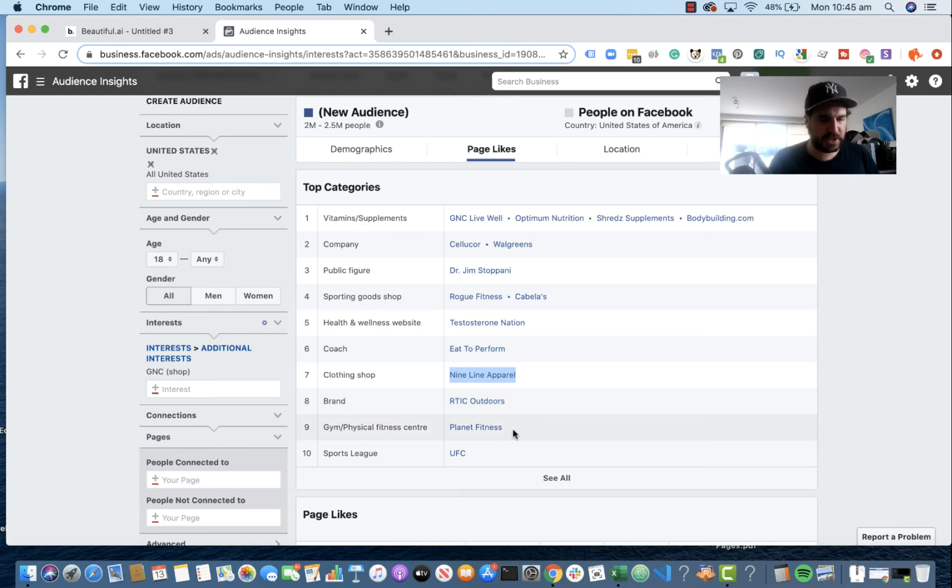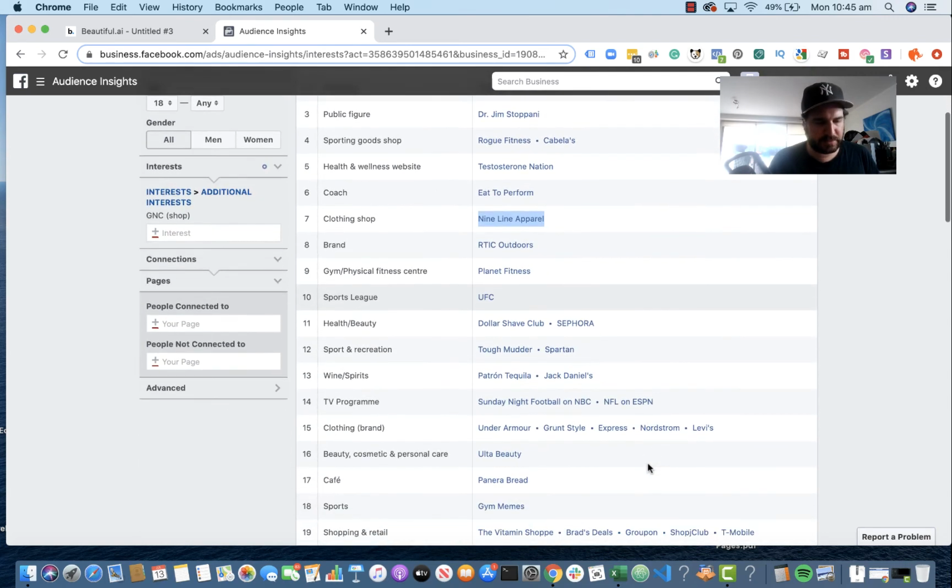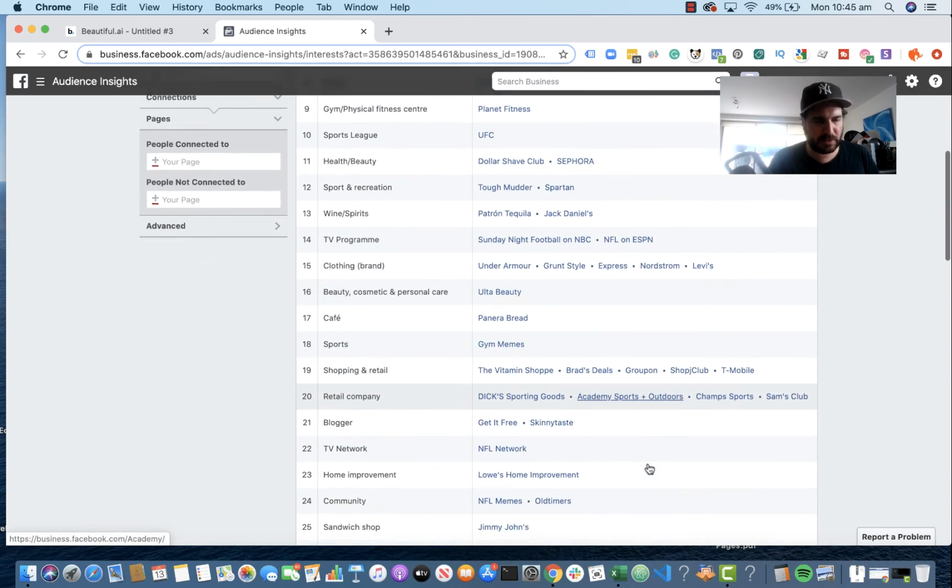Planet Fitness for gym, and there's a whole bunch of other gyms, Gold's Gym, a whole bunch of other ones in there. UFC makes a lot of sense, and you can even expand on this and see some other things too if you want to go further.